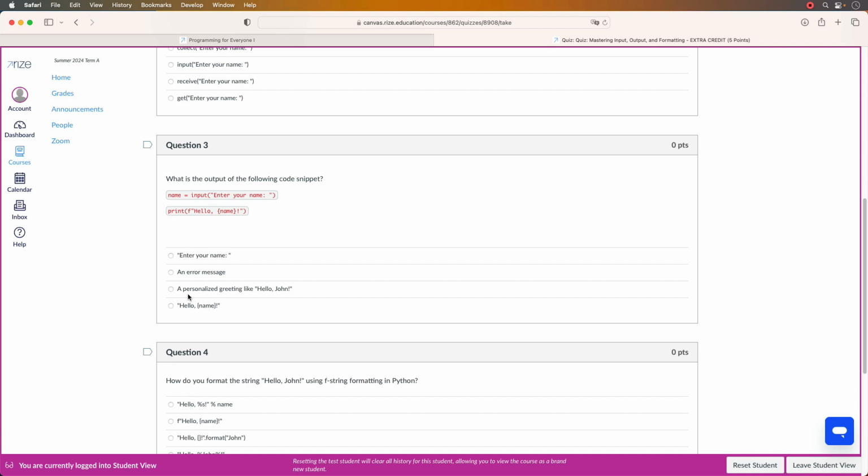So the correct answer is a personalized greeting like hello comma John, because that's exactly what the print function with the F formatting is going to do. It's not going to print name like this. It's going to print the value of the variable name. That's what the F formatting does using braces, or the squiggly brackets.